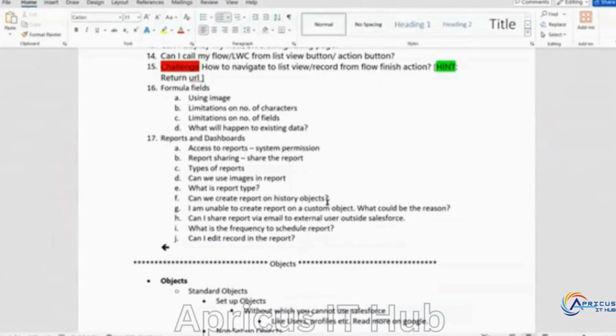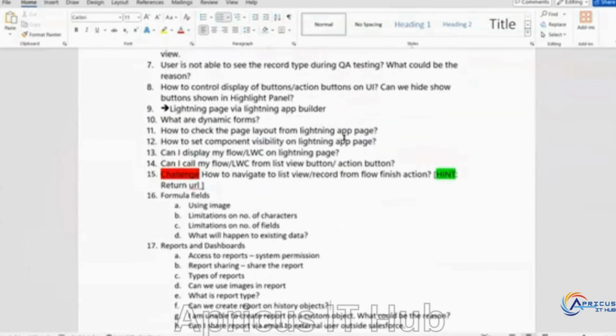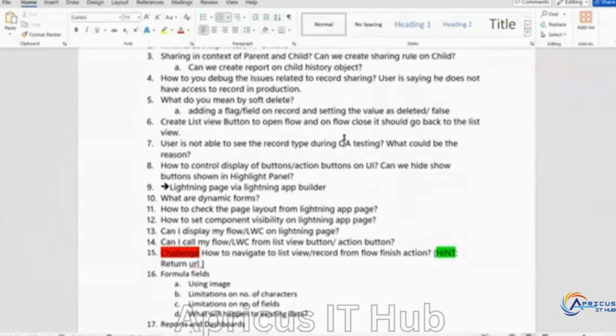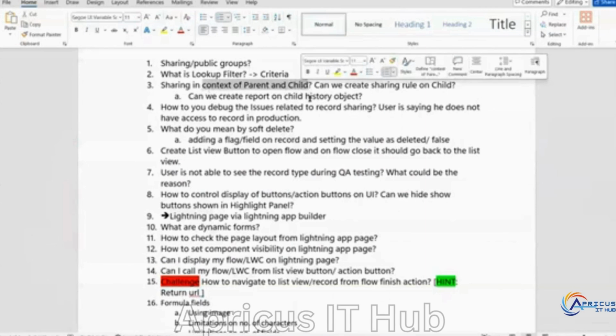Then let me go back. Can we create a report on a history object? Yes, but what I want you to check is, if it is a master detail relationship and the child object has a history object, can I create a report on that history object? So that you need to check.